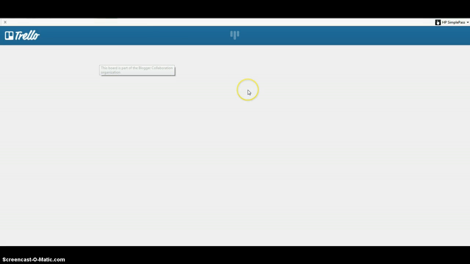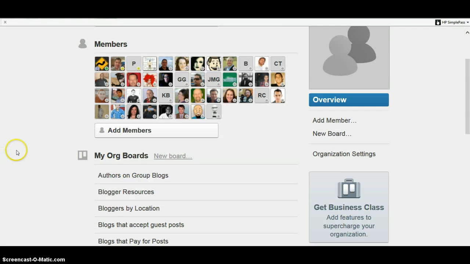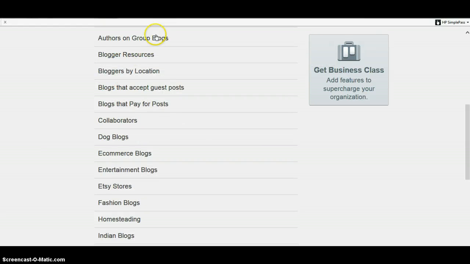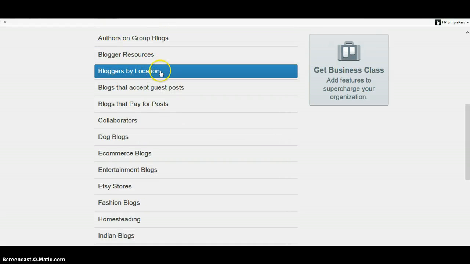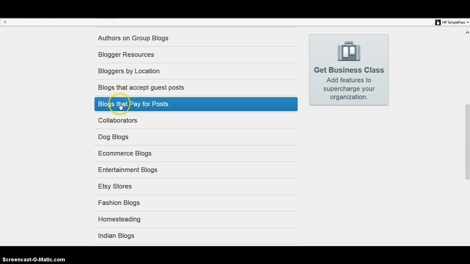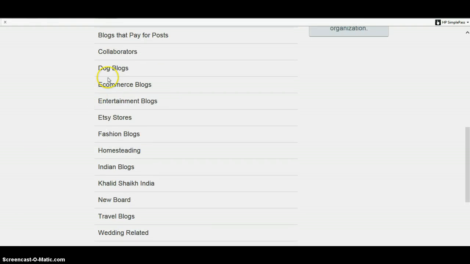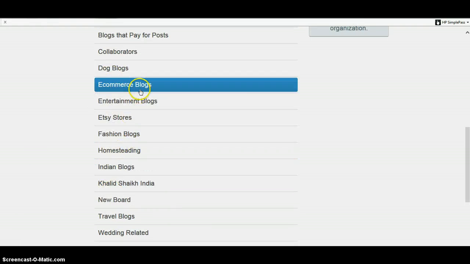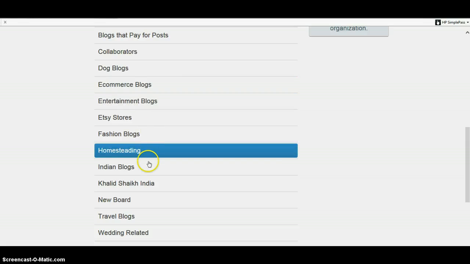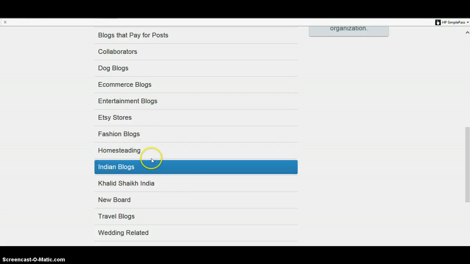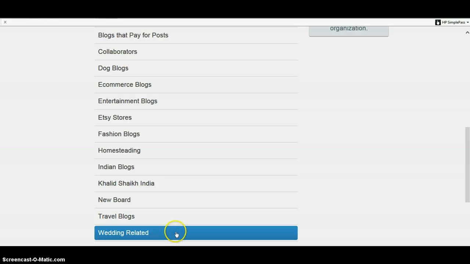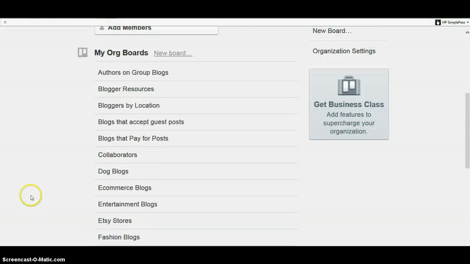You can get access to these other boards. I'll briefly go out and show you. I have authors on group blogs, blogger resources, bloggers by location is new, that's not very populated yet. We have lists of blogs that pay for posts, blogs that accept guest posts. These are other types of blogs. I didn't want the one board to get too full, so if I think there's going to be a lot of bloggers involved, wedding related, for example, I created a new board for that.